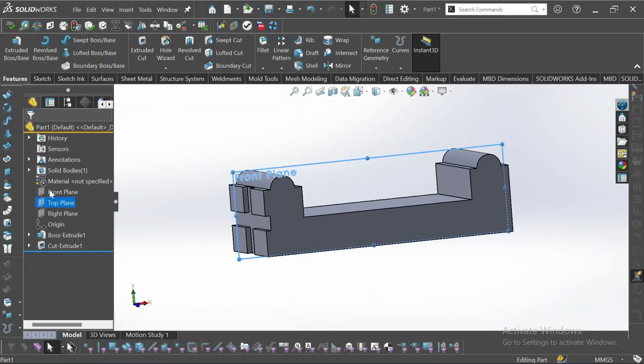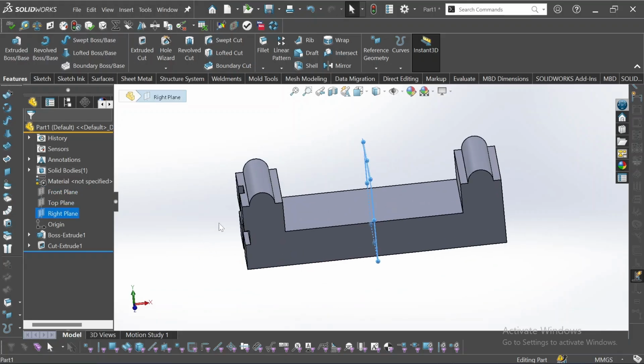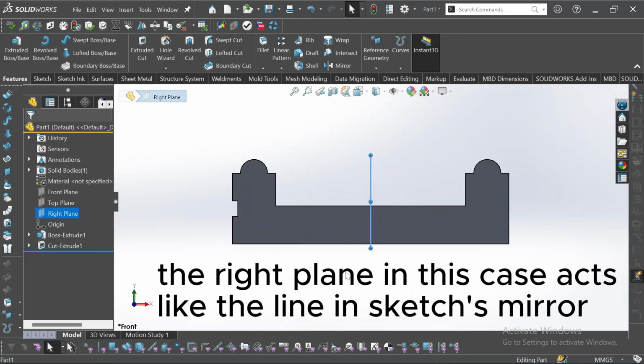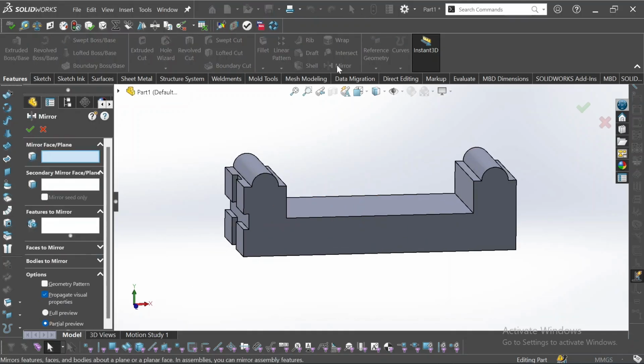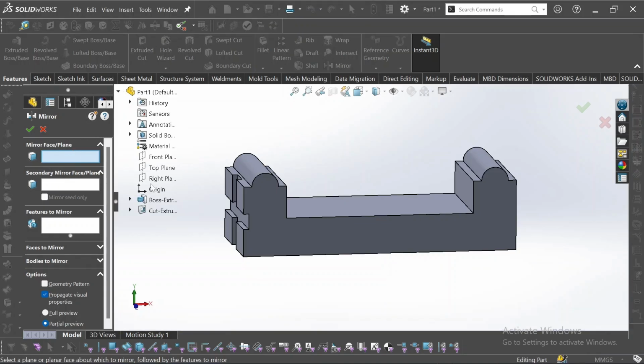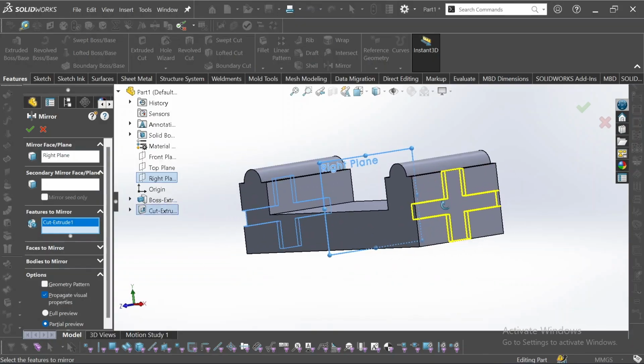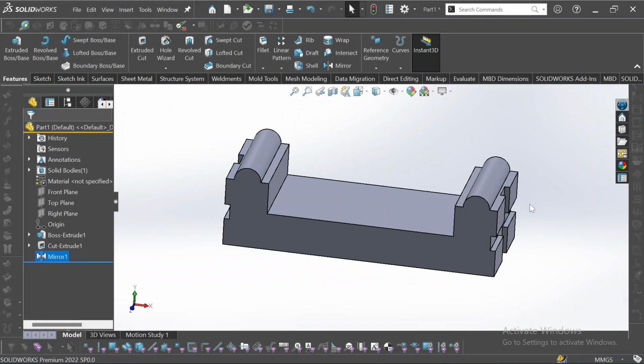If we pick the right plane, you see the right plane cuts across the middle. It's equal on both sides. So now, if I click on mirror feature here, they ask me the plane I want to mirror. So I'm going to open this menu here and click on right plane. Then you come to features to mirror. You can click this cross, or you can also click it from here, cut extrude. Now you see the preview is at this point here. So if I click OK, you see.